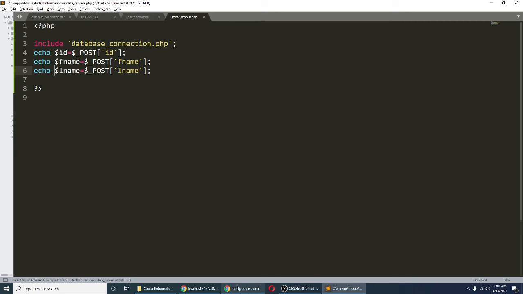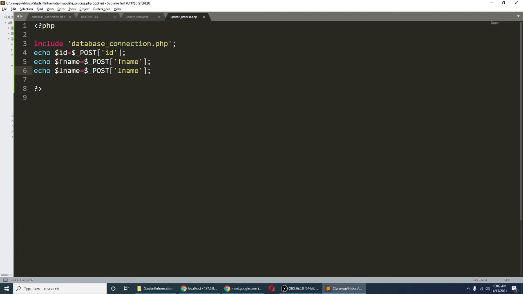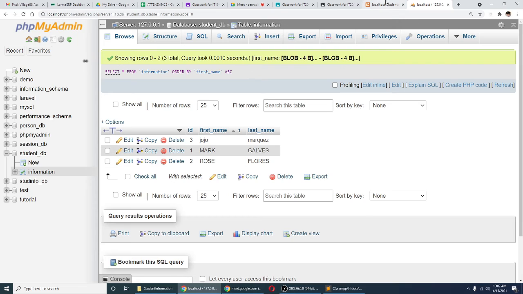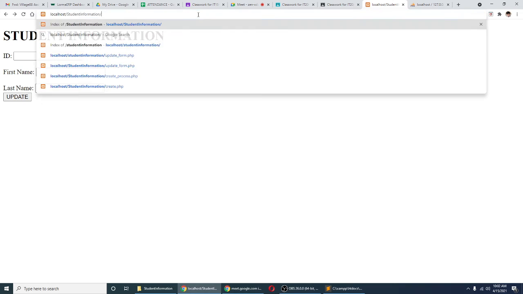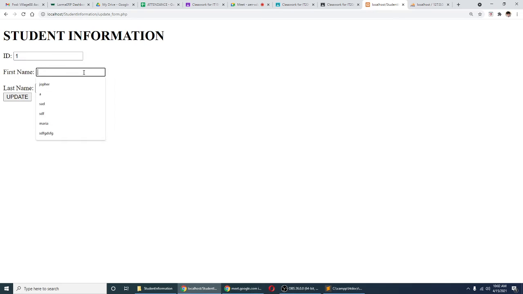Save. Okay, so definitely when we click the update button, it will go to our update process and then display anything that we inputted or entered in our text box. Let's try. Refresh. So first, click the update form, and then enter any value, update. There you go. So it is working. We don't have any problem or error in our code.